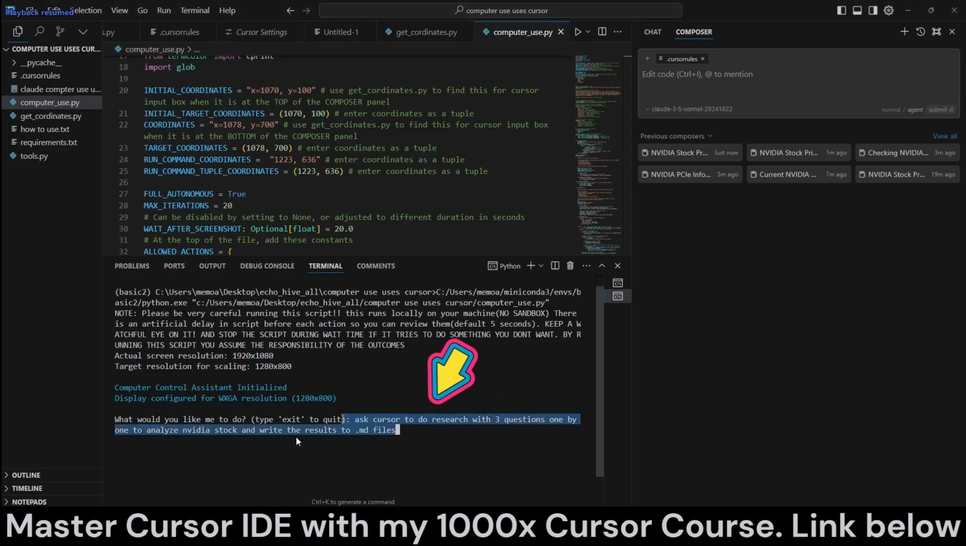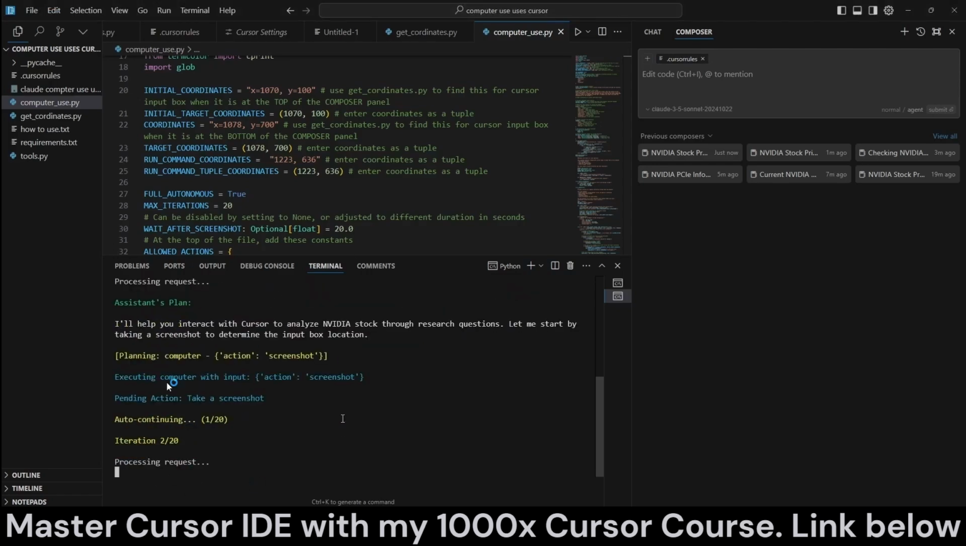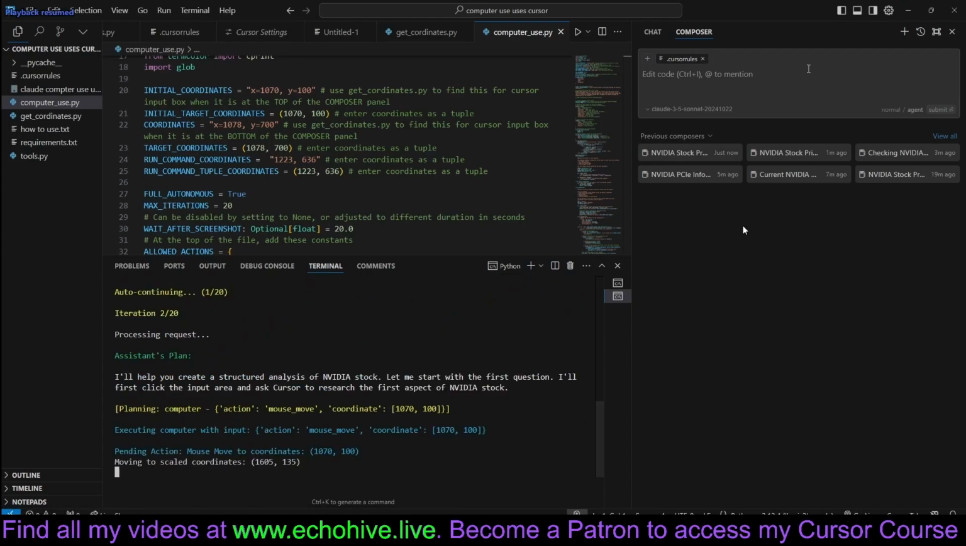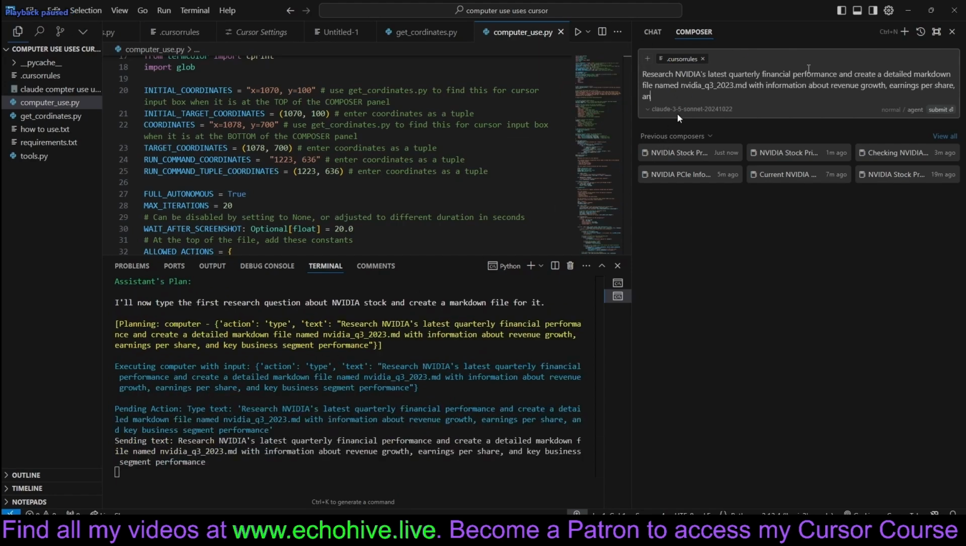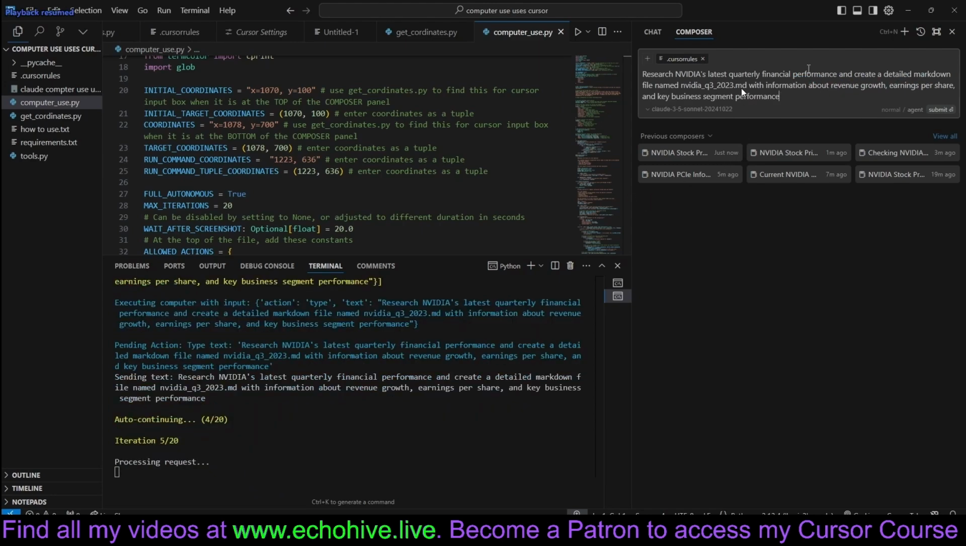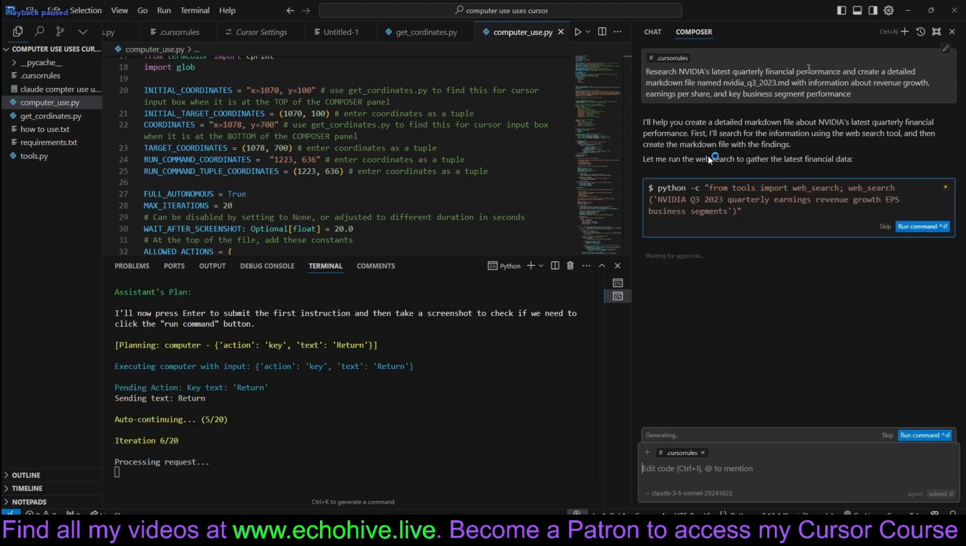We're going to be doing quite a lot of demos. So when we run this, again, computer use starts, takes a screenshot, finds the top text input box, inserts its question. It says research NVIDIA's latest quarterly financial performance, create a detailed markdown. Okay. And now the cool thing here is, look at this.